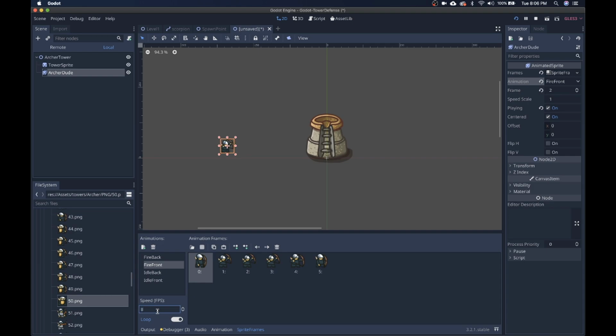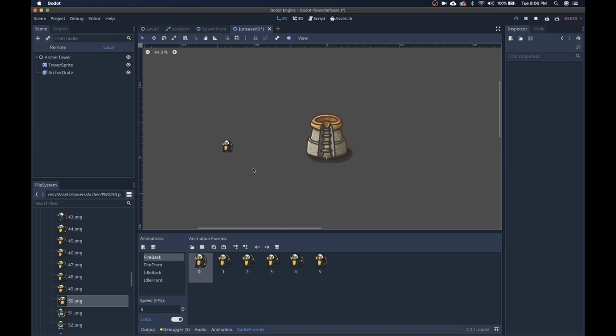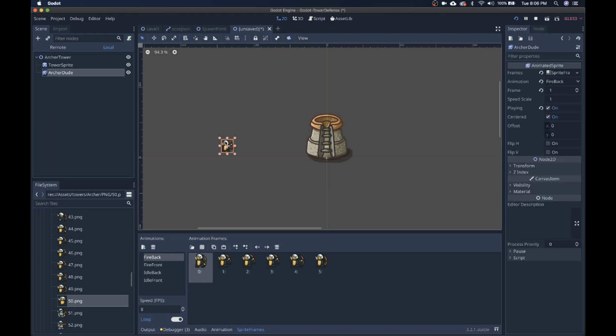Maybe I want a little bit faster. Let's see what 8 looks like. Yeah, I like 8. 8's good. Let's make them all 8. The idle ones are completely irrelevant. Totally doesn't matter. Let's look at fire back real quick. Yeah. That looks good. So now let's grab our little archer dude and put him up here inside of our tower.